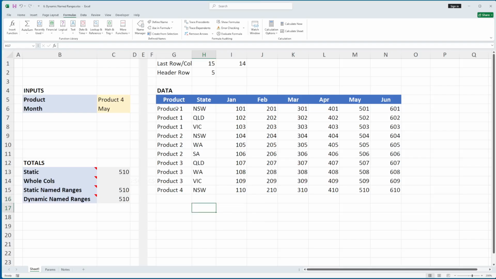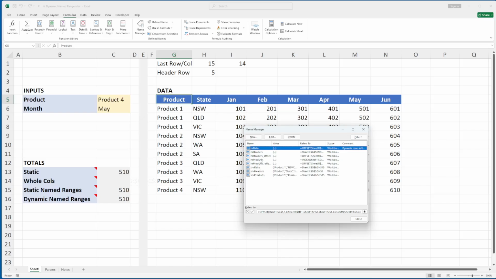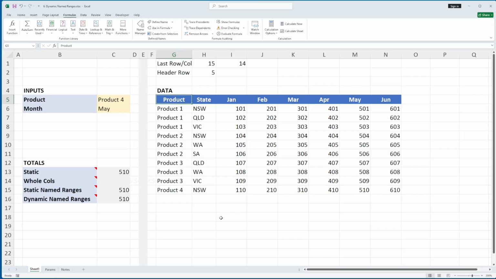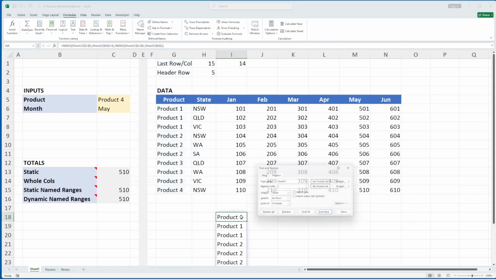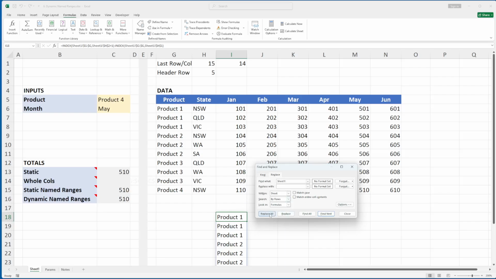Now likewise, we do a similar thing for product. Now the formula is slightly different, but similar concept. All right, in this case, we're going to have two indexes. I'll just get rid of that sheet reference again.